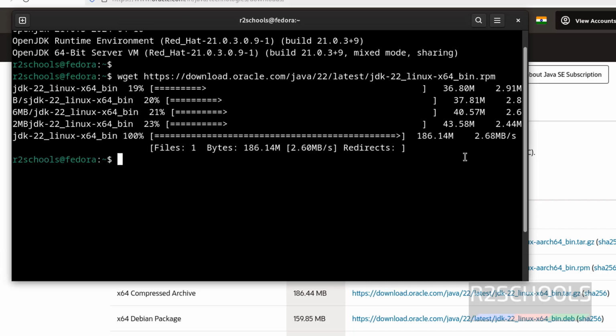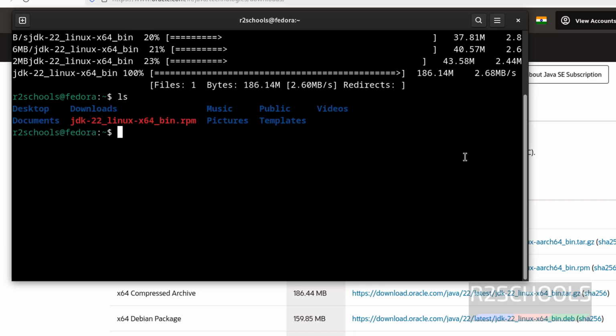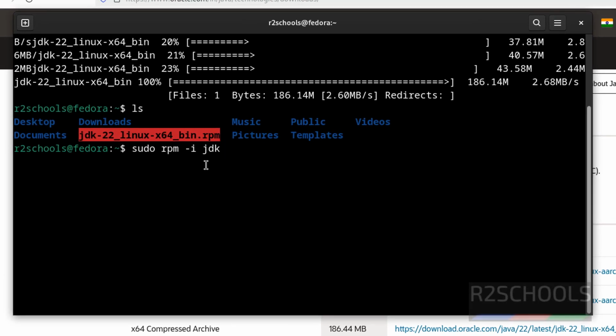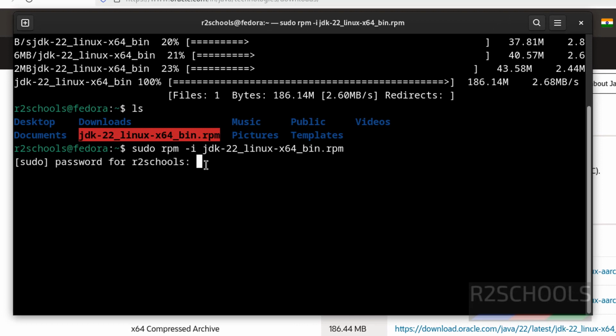We have successfully downloaded RPM package. Let us verify. See, we have the Java JDK 22 bin RPM package. Let us install it. Sudo rpm -i, then give the package name. Here package name is JDK, give the tab to autofill and hit enter. Then provide the password of sudo user.